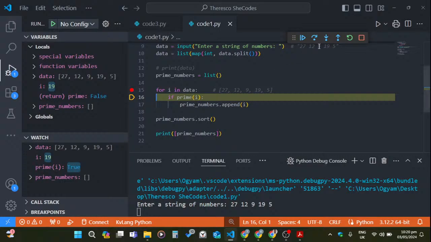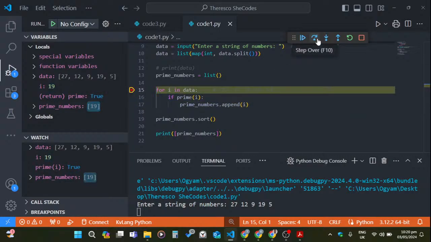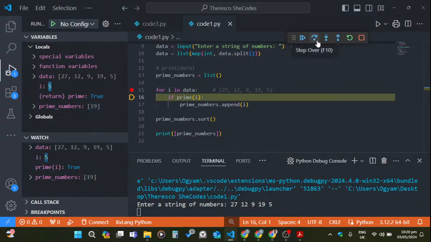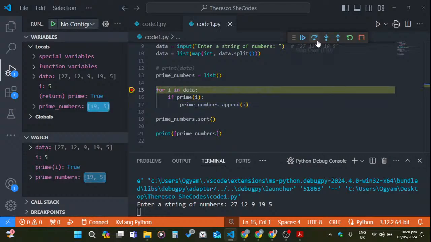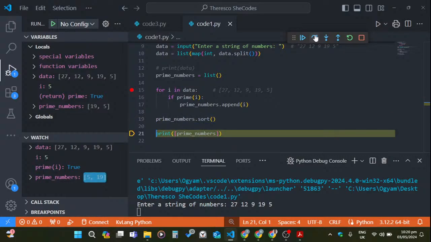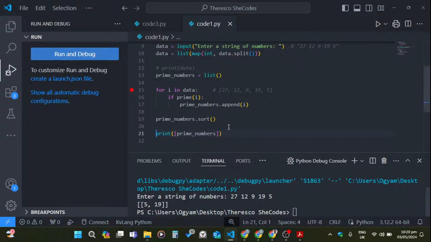So to add it to this list, append. Then i goes back to pick 5 and append. So we get 19 and 5. Then we get out of the loop. Then we sort, and then it comes out as this. Oh, I put a square bracket here. That's why the double brackets are appearing.